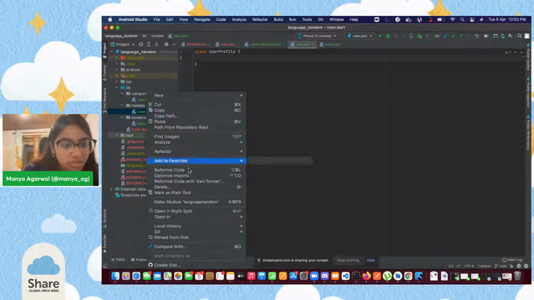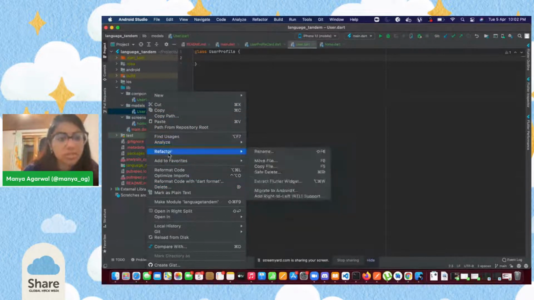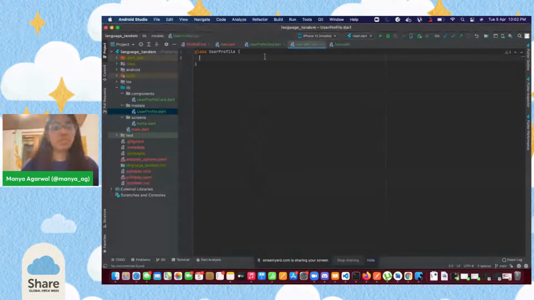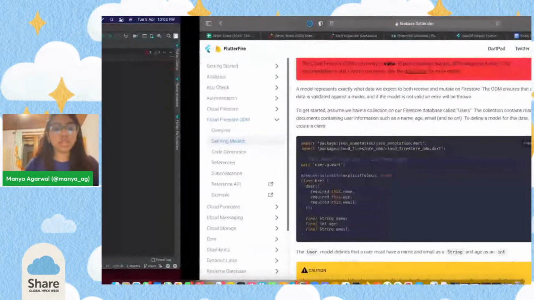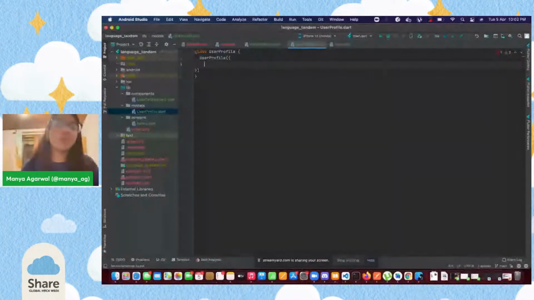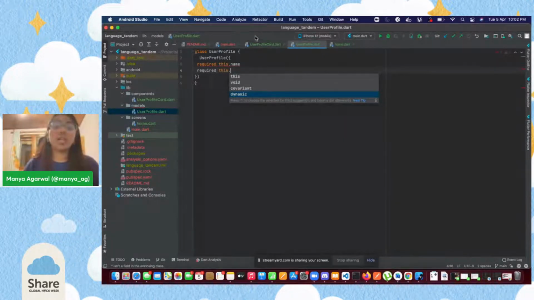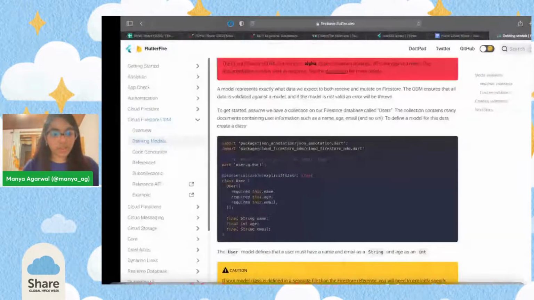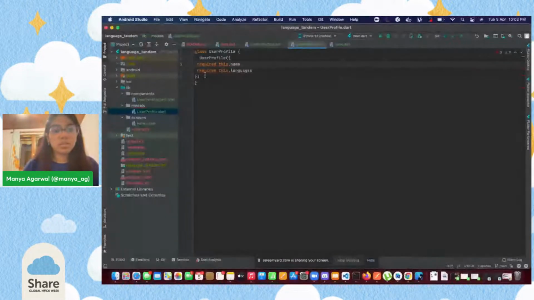Let's rename this, refactor and rename. Yes, user profile. Okay. So now this will be a constructor, and we give it the values of all the values that we'll be taking. So let's make it a requirement to have a name, and then what else? Languages, and I think we need a comma here. Okay. Yep. And what else?